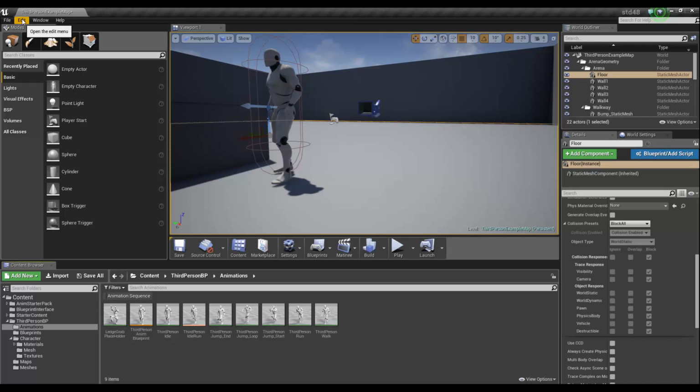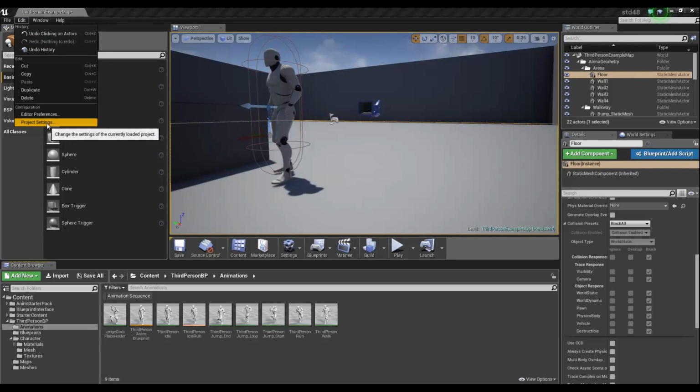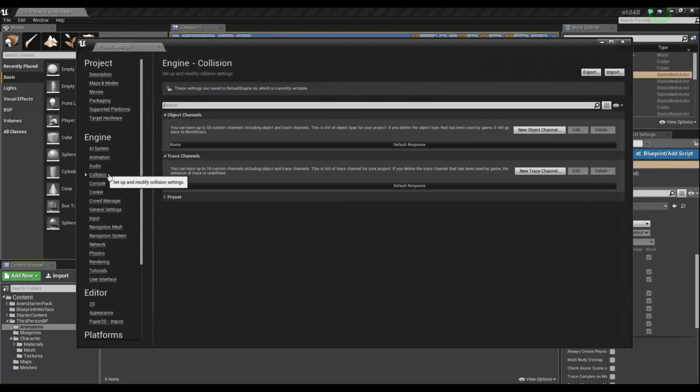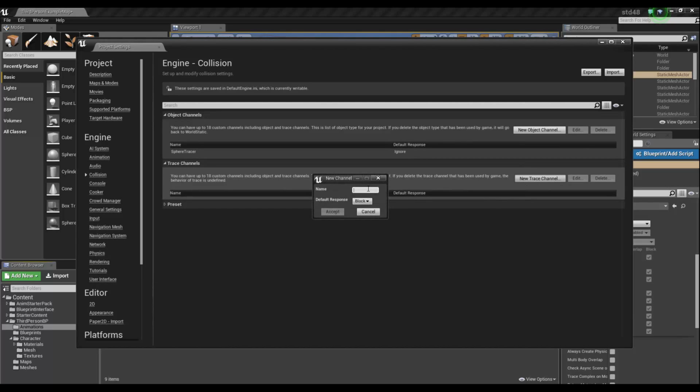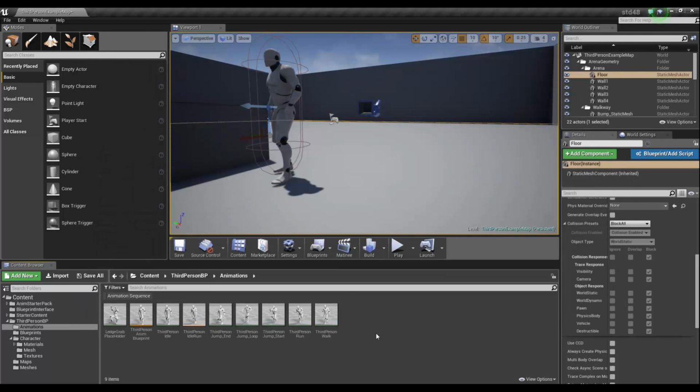Okay, now once your project's open, go to Edit, Project Settings, go to Collision, create a new object channel, call it Sphere Tracer, set default response to ignore, create a new trace channel. Let's call it Ledge Trace. Ignore default responses, accept, close. Cool. Now let's go to our character.